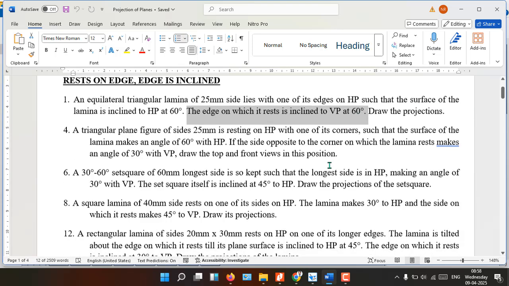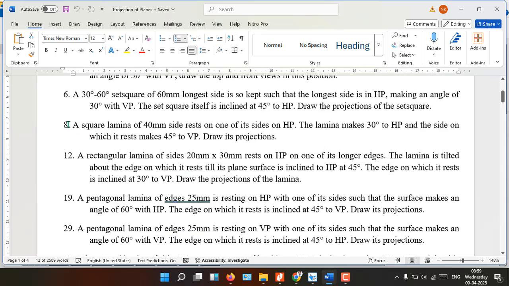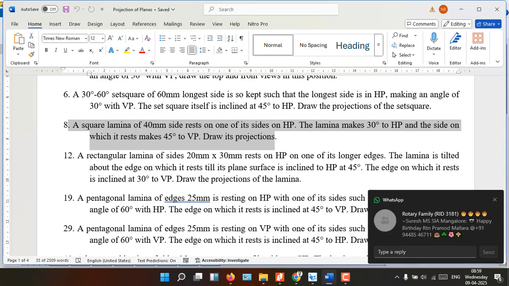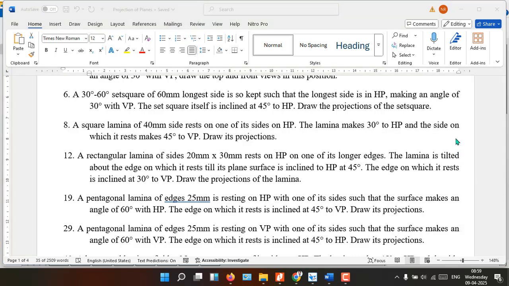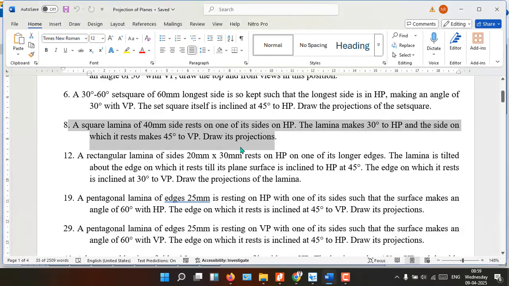If you read problem number 8, there is a square lamina, 40 side, which rests on one of its sides on HP. The lamina makes 30 degree to HP, and the side on which it rests makes 45 degree to the VP.